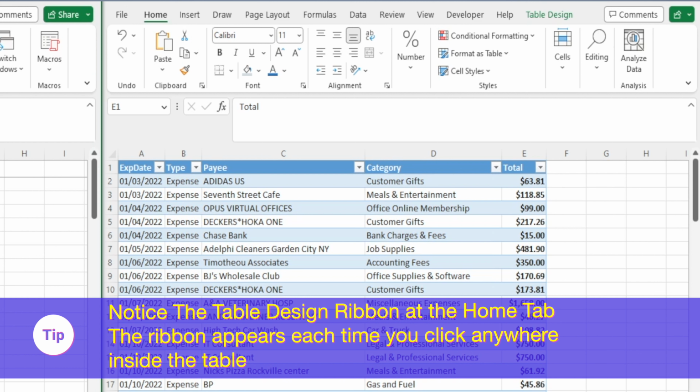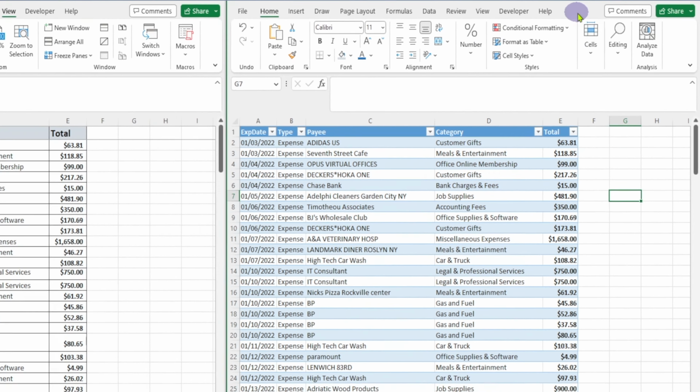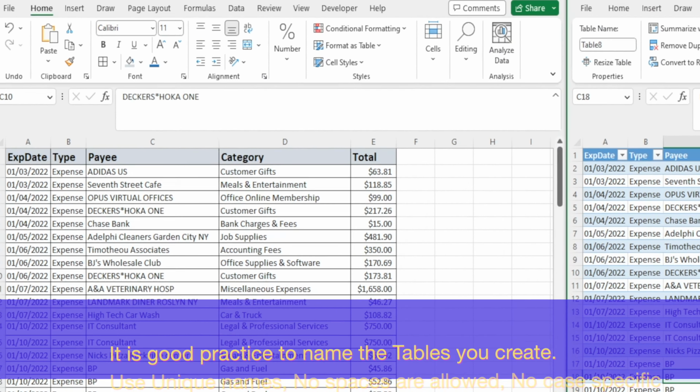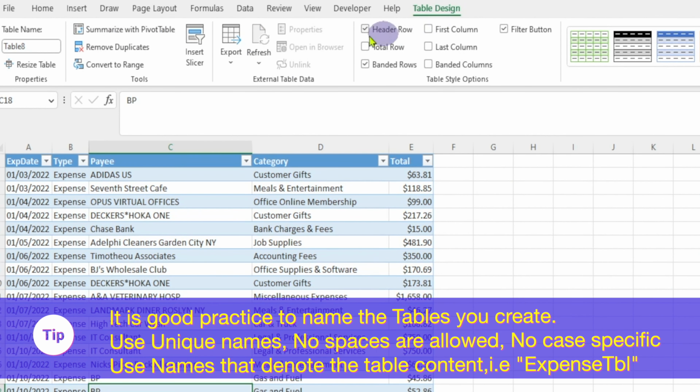As soon as the table gets created, notice at the Home tab the introduction of a new tab called Table Design. This tab shows whenever you click inside the table. If you click outside the table, it disappears. Let's explore the Table Design ribbon.